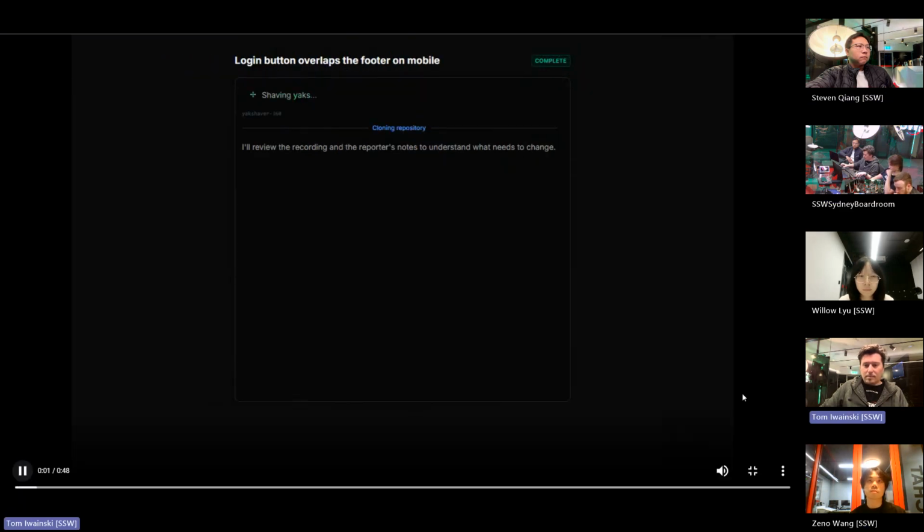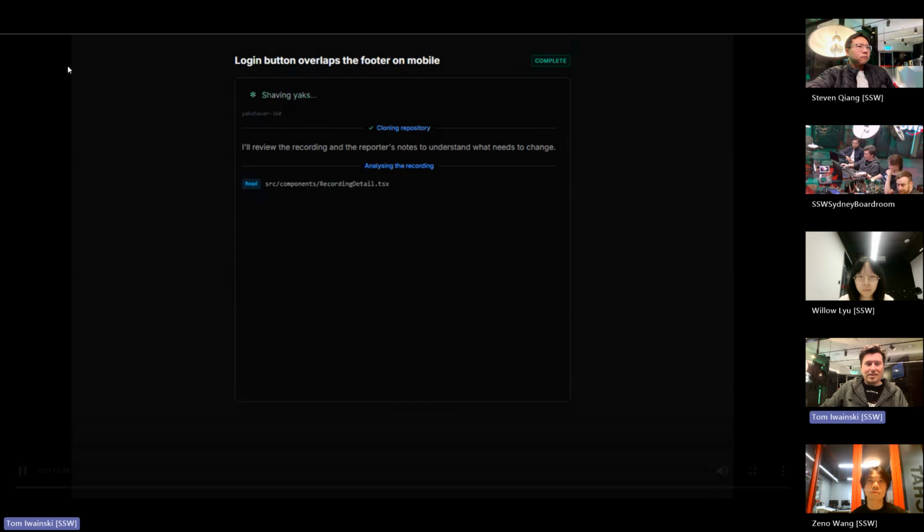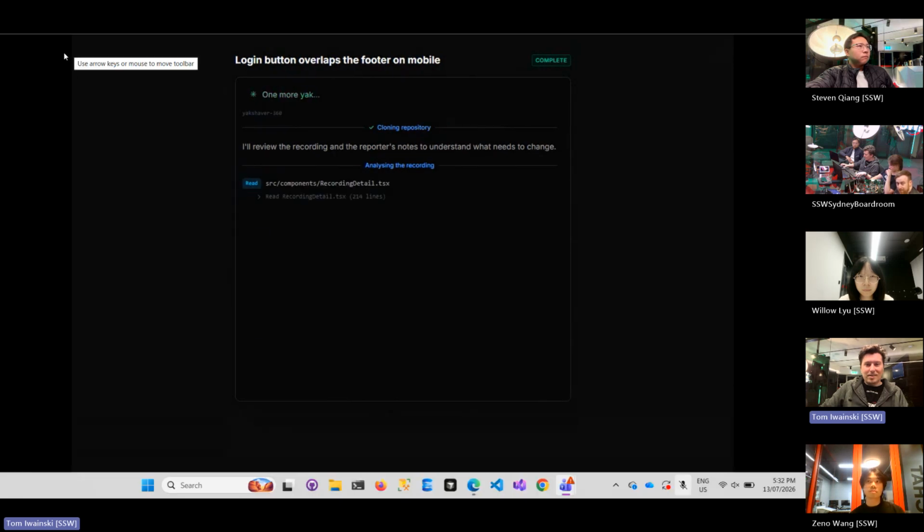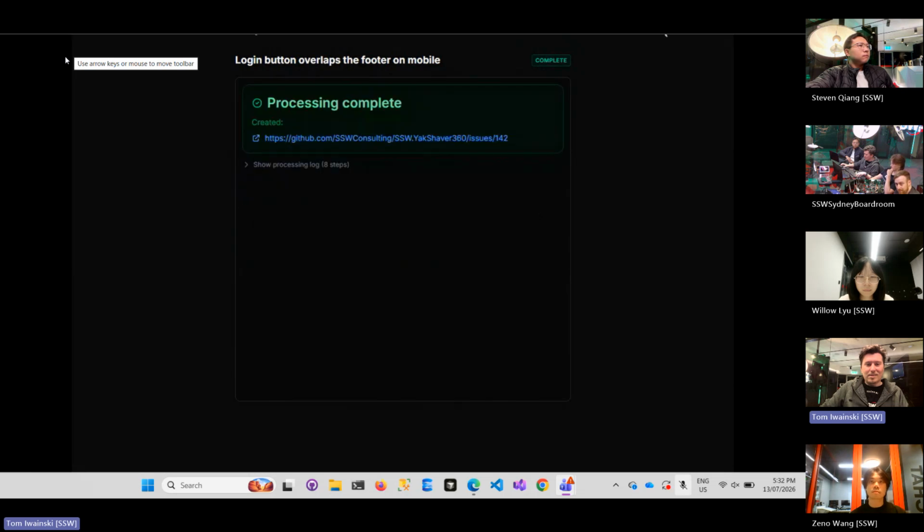When you shave a yak, YakShaver's AI works through your recording live. It clones the repository, reads the code, and reasons about the fix, streaming every step as it goes. It's great to watch, but there's a lot of it. Here's the change. The moment processing finishes, the important part is pinned right to the top. A green processing complete banner, front and center, instead of buried at the bottom of the log.